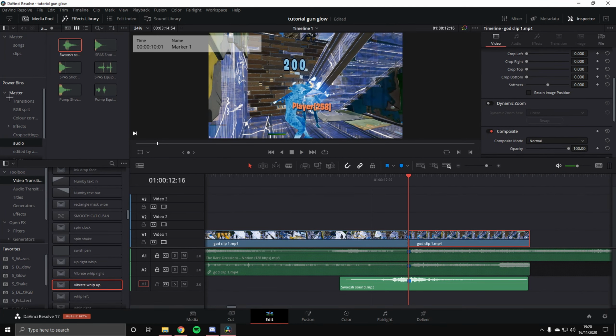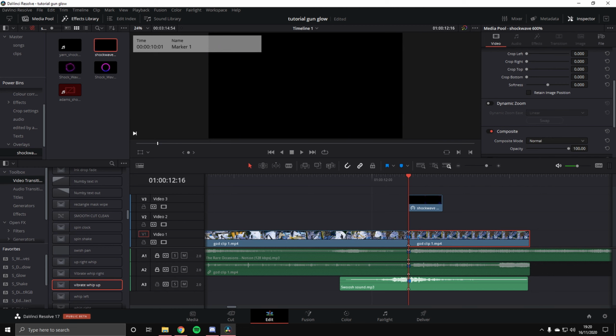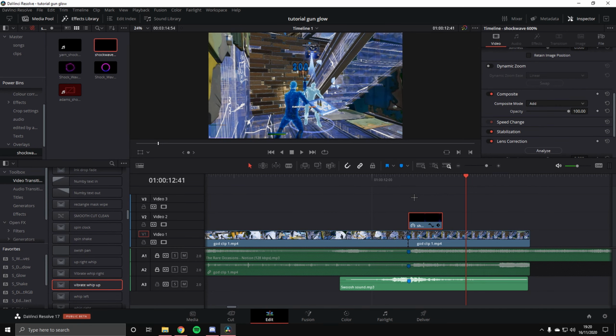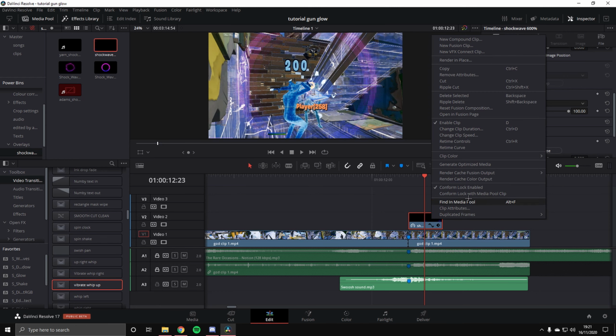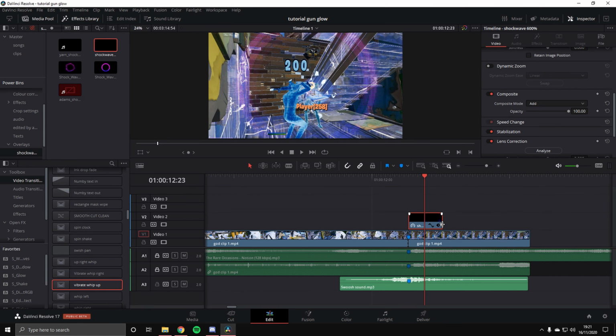And all you want to do now is find your shockwave, and it's here. With your shockwave you just want to go composite mode, add, so then it adds on. And if your shockwave isn't the same as mine, all you want to do is right click, change clip speed, make sure it's on 600%, and then make sure it's dragged all the way at the end.